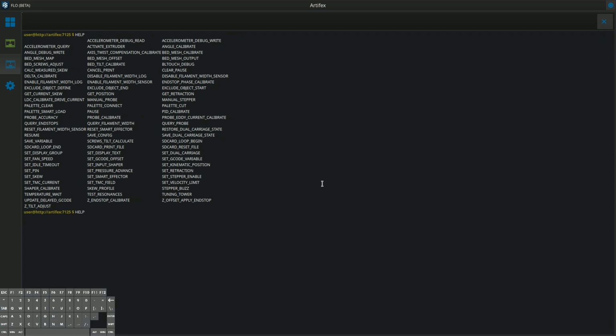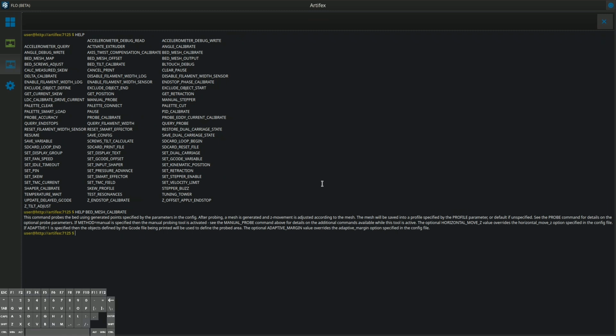You can also bring up the help on individual commands if they are available. And if you enter a command without the proper parameters, it automatically detects this and shows the help file so that you can properly structure the command.